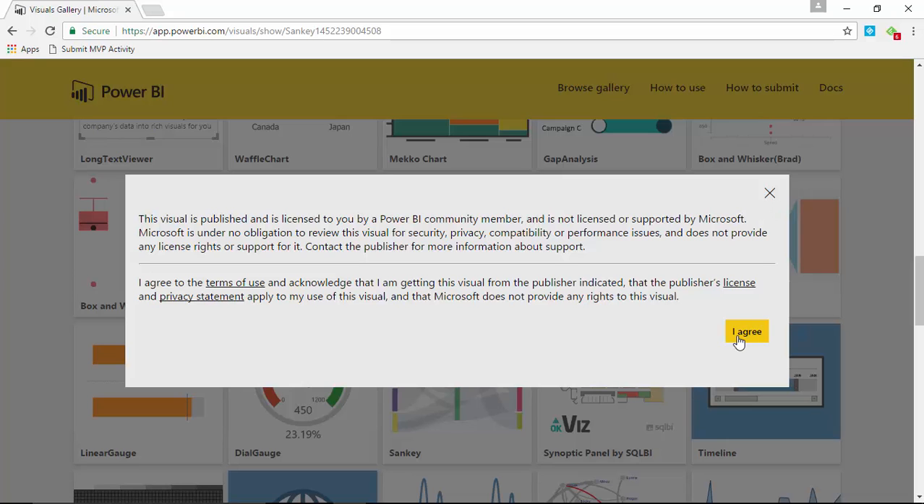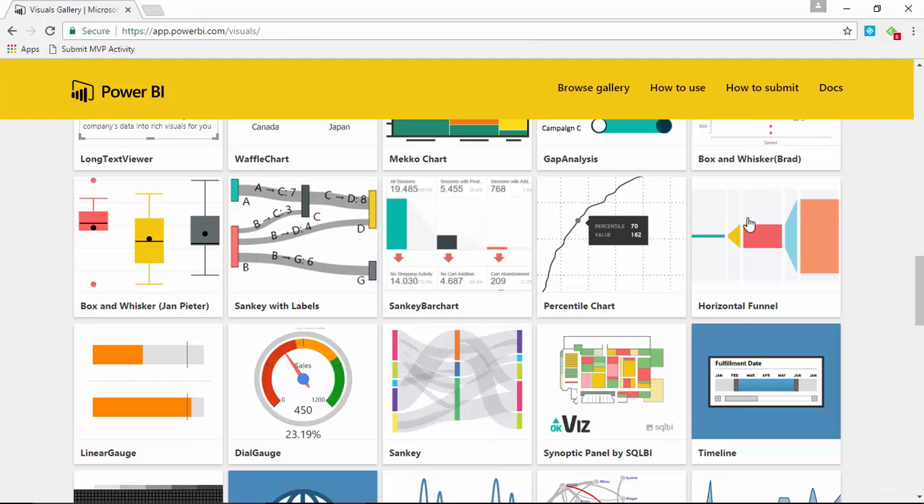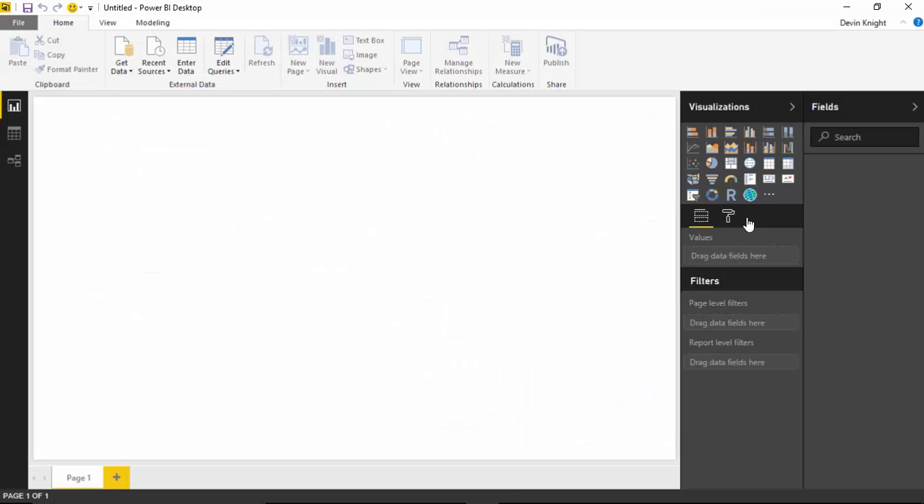So I've already downloaded it, so I'm going to close out of this. And I'm going to go back over to the Power BI desktop, where we can take a look at how to use the Sankey with labels. In this example, we're actually going to use the same data set that we used in the last example for the Sankey, which was module 28, just as a reminder. And we're going to use an example that shows people moving from one region to another.